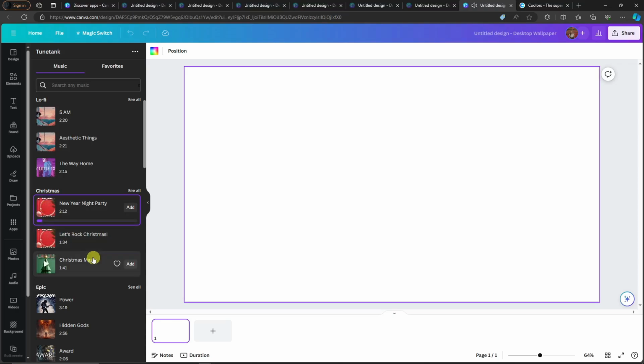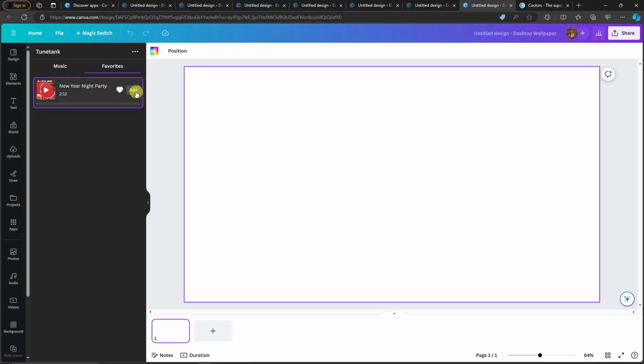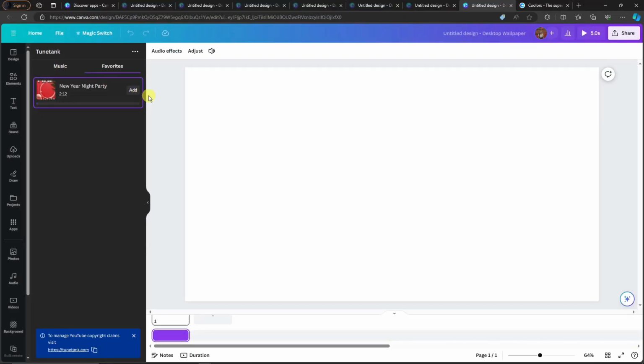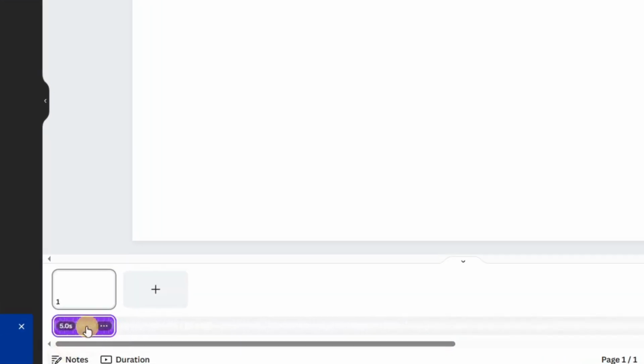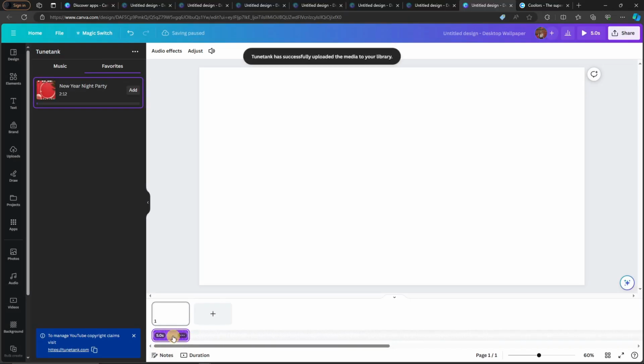As you can see right there, it's pretty good, right? So you can click on that heart icon to make it a favorite, so it'll be right here. And then if you click on add, it'll be added directly on your Canva. You see that violet waveform right there, and you're good to go. And everything right here is under copyright claim for YouTube, so make sure you fix this first before posting it on your YouTube, okay? Now that's gonna be Tune Tank. Let's move on to the next one.